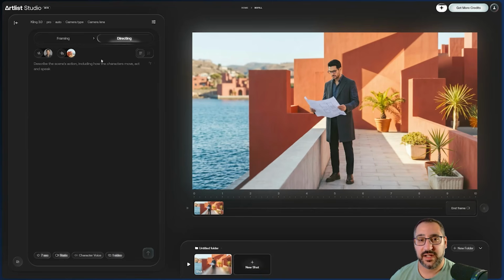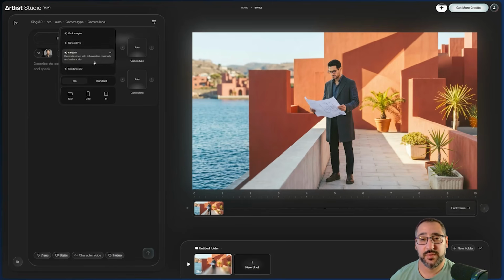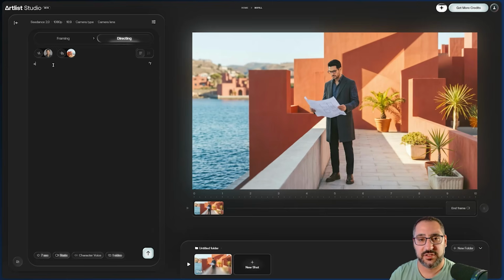And now with directing over here, I'm basically in video mode. So I can choose between Kling or Seedance and different camera types as well. So because Seedance just came out, I'm gonna go ahead and generate that. And I can drop in the prompt. And if I need some help with the prompt, I can actually switch over to structured mode. And now it's asking me, what is the action and what is the sound? Do I want this character to say anything?